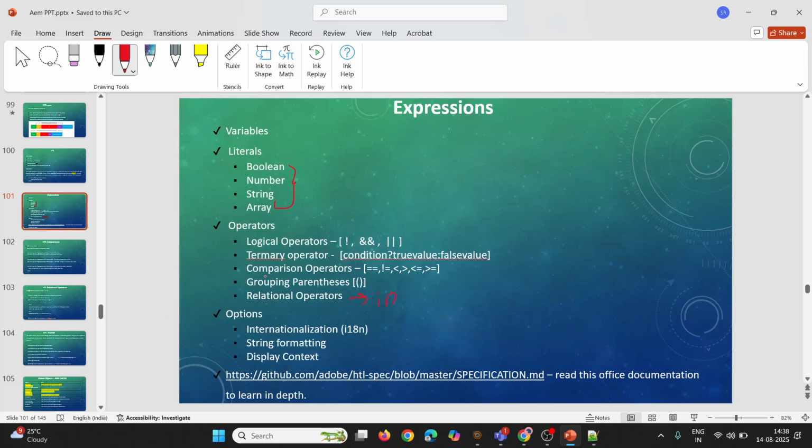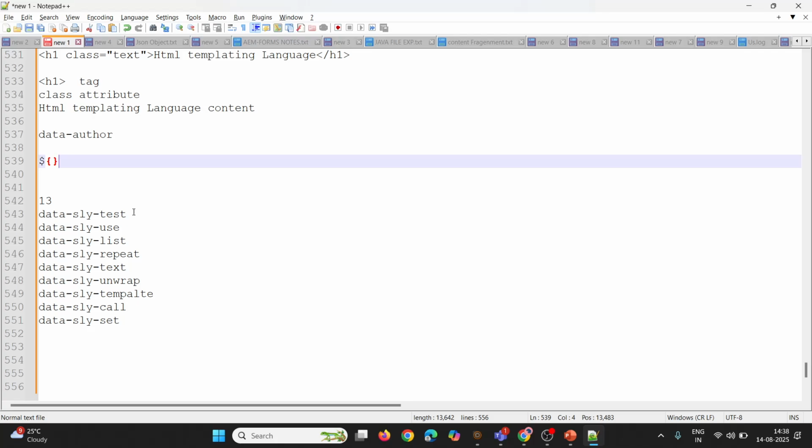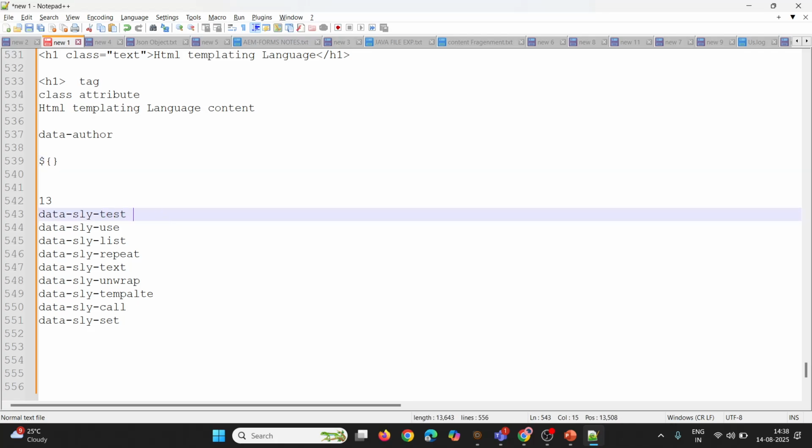So it will allow all these different types of operators: logical operator, ternary operator, comparison operator, grouping parenthesis, and relational operators. And these data types it will allow: Boolean, number, string, and array. Now we'll use these operators and try to see an example. As a part of this, we'll be using the first custom attribute, which is data-sly-test. This data-sly-test, we can simply also name as an if else condition. It is like an if else condition, that is nothing but a control statement, right?